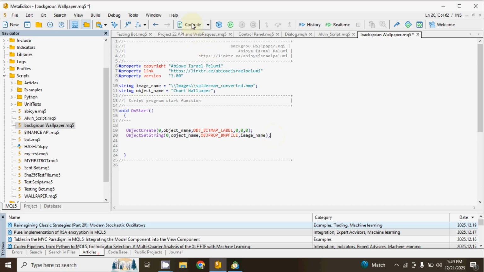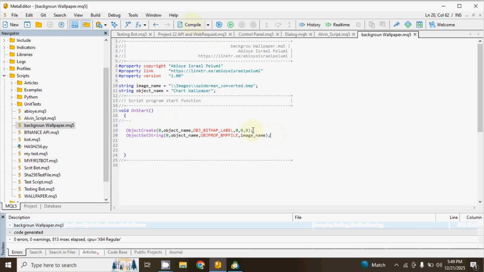Once you do that, compile the code. Now you see that we have 0 errors and 0 warnings. This first line of code is used to create the object. Now this second line of code is used to set the image that you want to use as the object. Once you are done with that, compile your code.